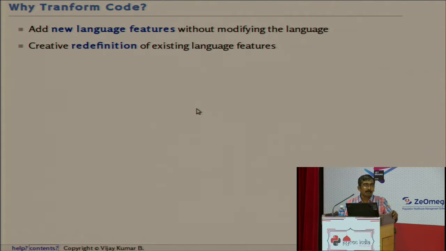Now, you might want to add a new language feature, but of course, adding a new language feature requires somebody to patch the Python source code, and you don't really know if it will get approved or not. So if you want to add a new language feature, and you don't want to modify the original Python source code or have somebody patch it, then you can write a transformer that will transform the code before it gets executed. And there are other reasons why you would do this. For example, if you want to redefine an existing language feature, then you can also use code transformations.